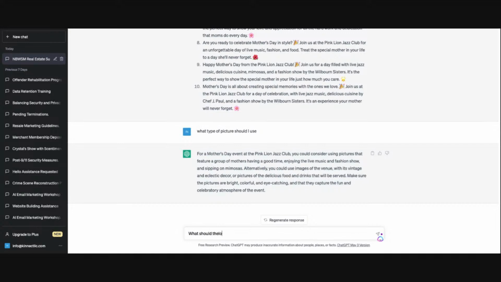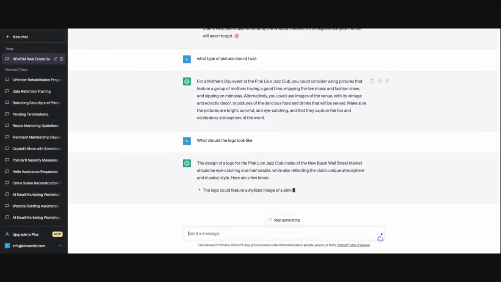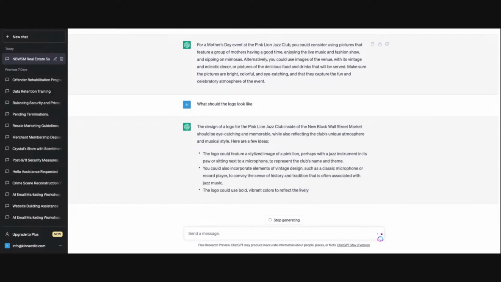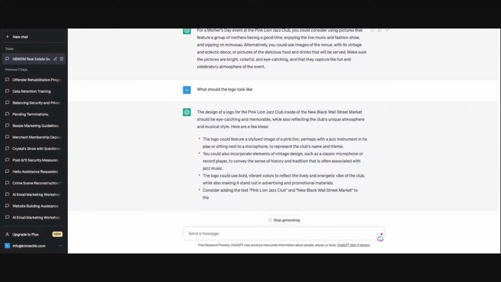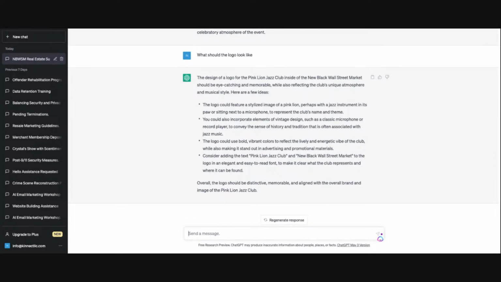What should the logo look like? And I'm just feeding off of this, so it may say, girl, what you talking about? But okay. So the design of the logo for the Pink Lion Jazz Club inside the New Black Wall Street Market should be eye-catching and memorable. The logo could feature a stylized image of the pink lion, which it does, perhaps with a jazz instrument in its paw. It doesn't. But you could send this.